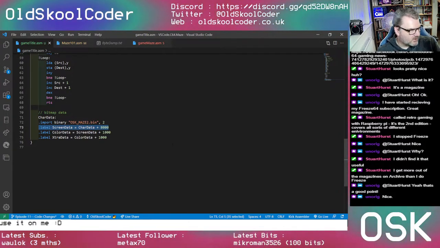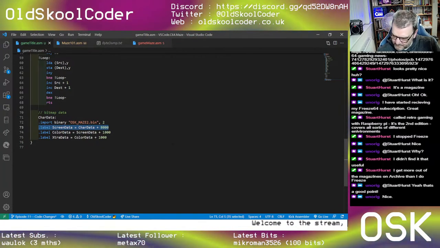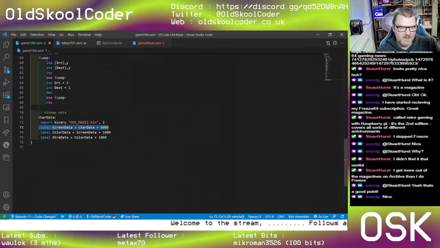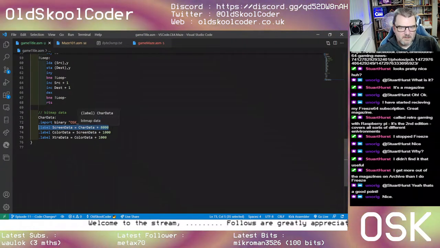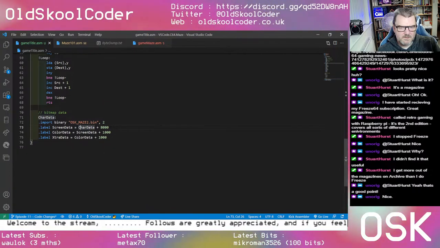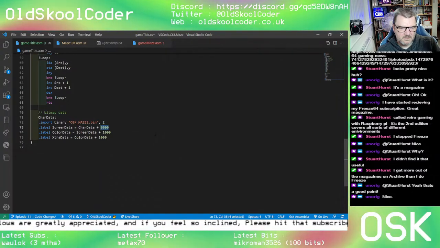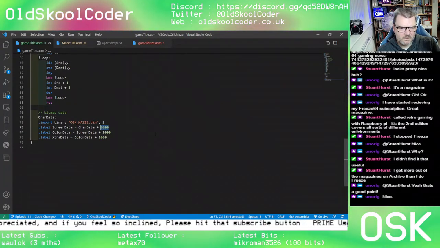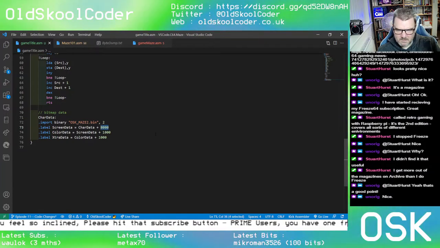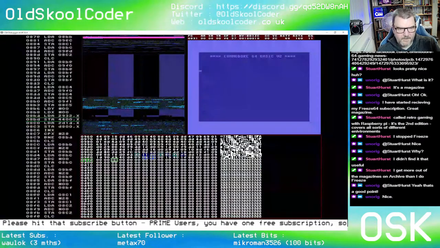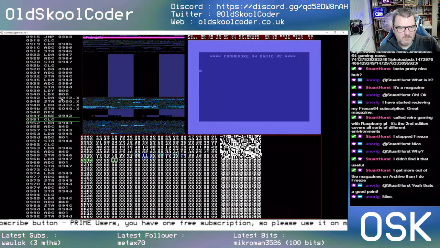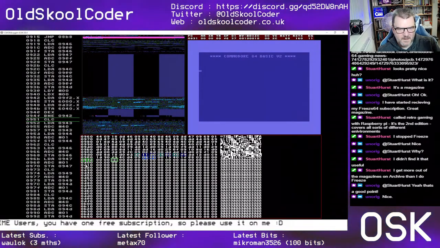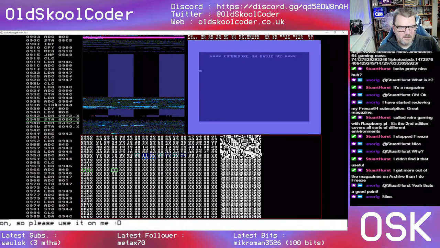Oh, this may be a lost cause. Where's Stacy? Because there's no way. There's no way we're loading 8,000 bytes. 8,000 bytes, or are we? A32, which is there. Okay.